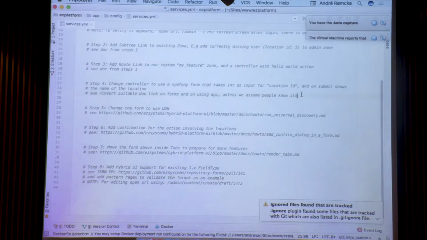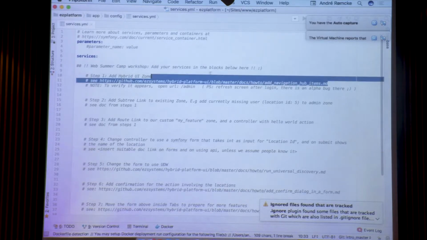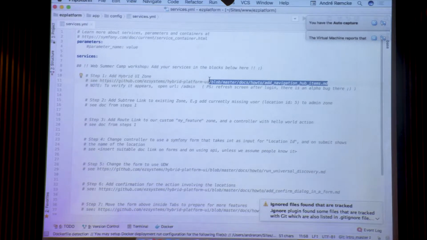Is this readable? Okay. So the first step is quite simple. It's just about adding a zone in the hybrid UI. The link, if you haven't seen it yet, is here. You can also look it up in the local installation, but there are some fixes in the online doc, so preferably use the online doc.